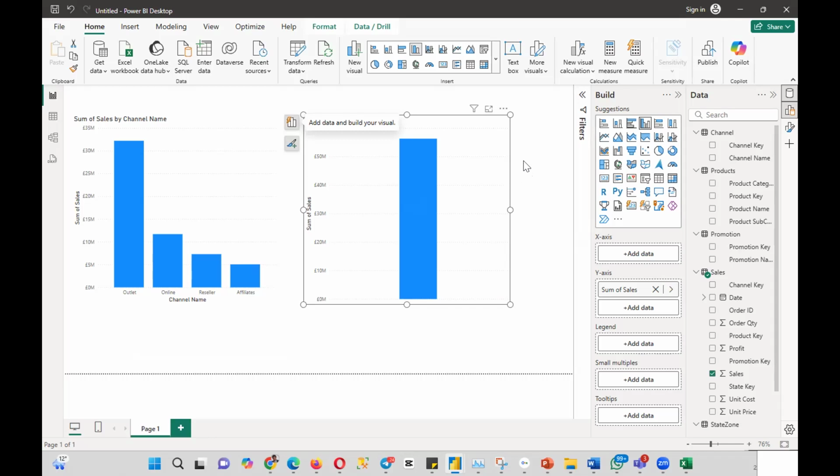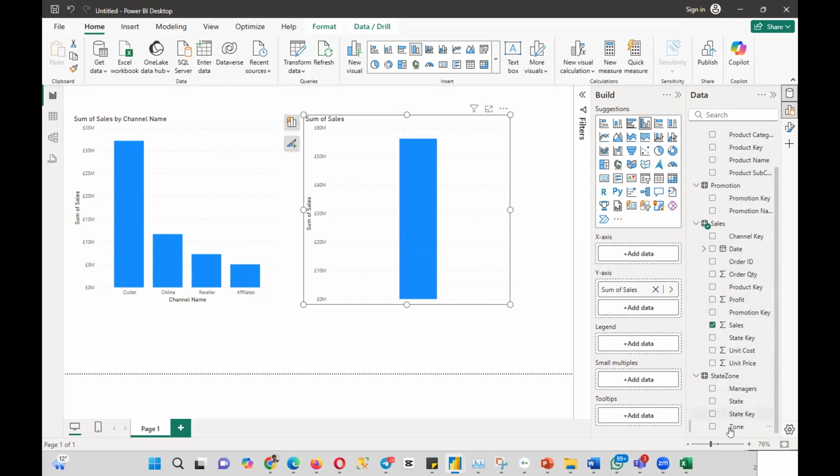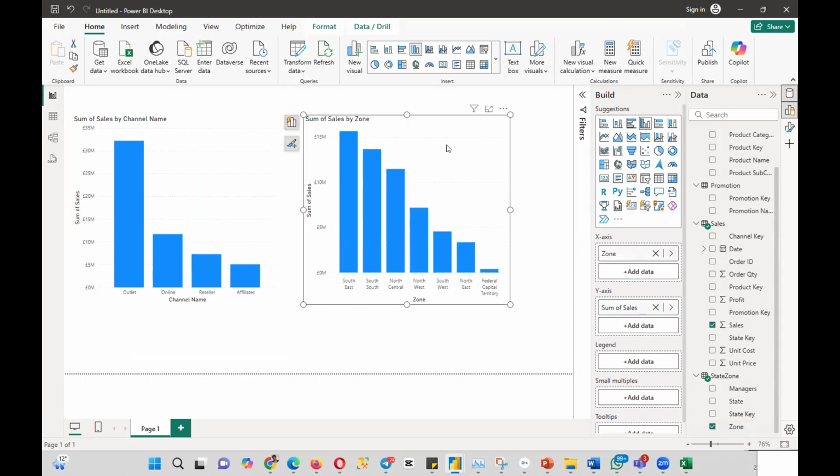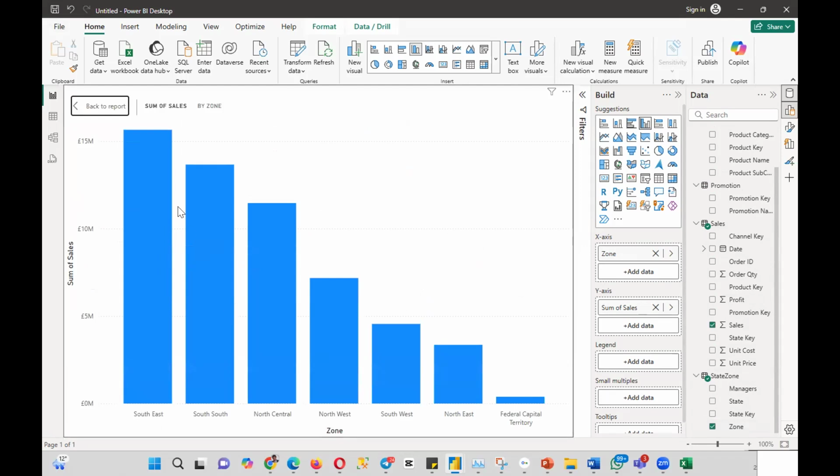In Power BI, there are different ways of doing the same thing. Now, we are looking at sales by channel: outlet, online, reseller, and affiliate. They have said they want to see the year or the zone that is most profitable. Come over here. Let's take the zone. Drop it here. Look at that. It has given you the sales according to the different zones: Southeast, South, North Central, Federal Capital Territory, everything's here.